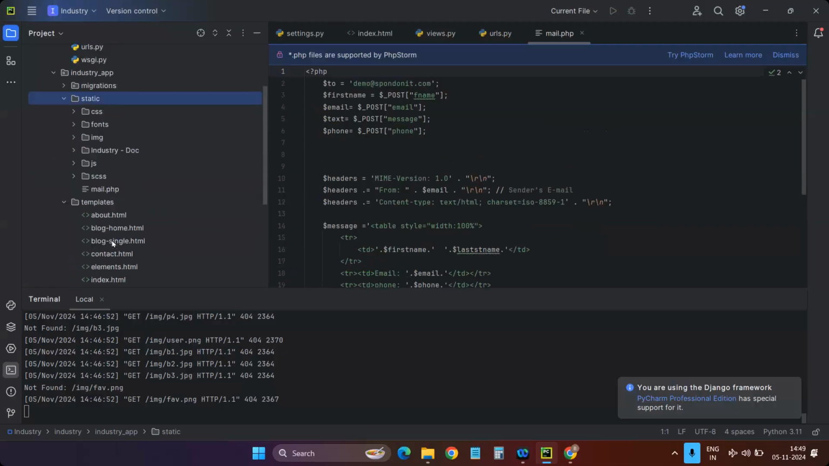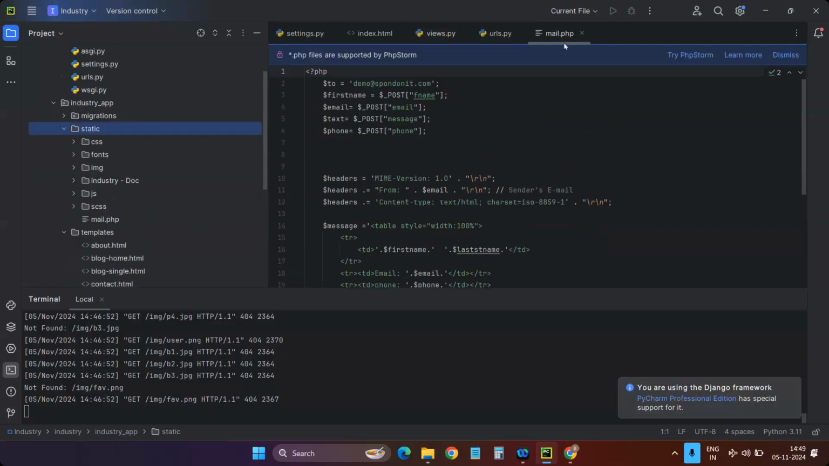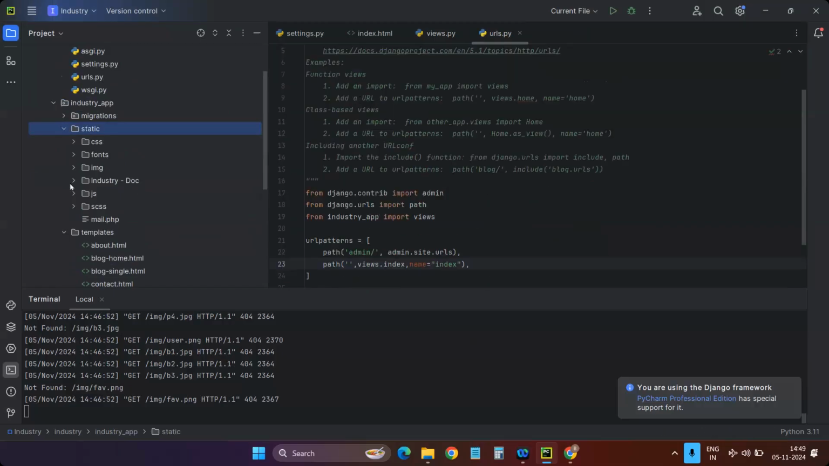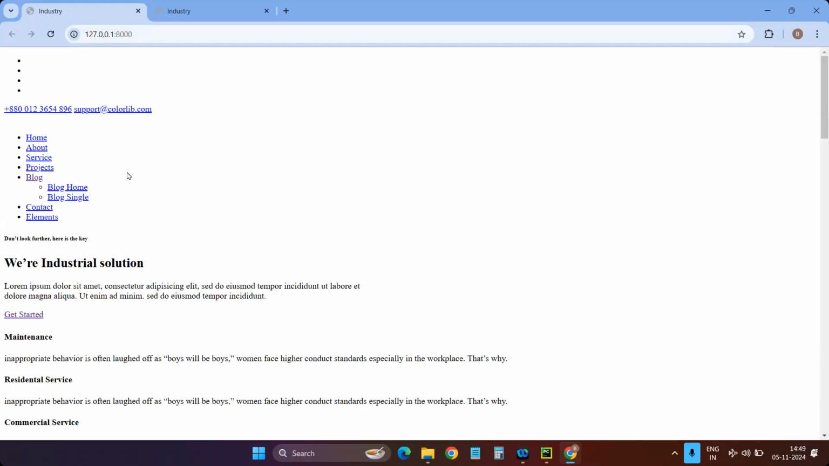Here you can see all the folders in the static directory. Now let's see, I also pasted all the content here. I'll refresh the page once again and see whether any changes will appear. There are no changes appearing in my HTML page.